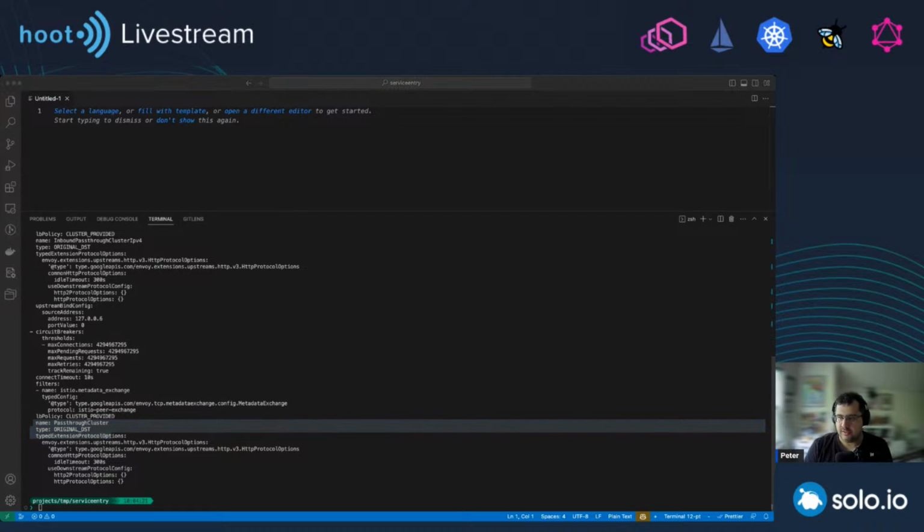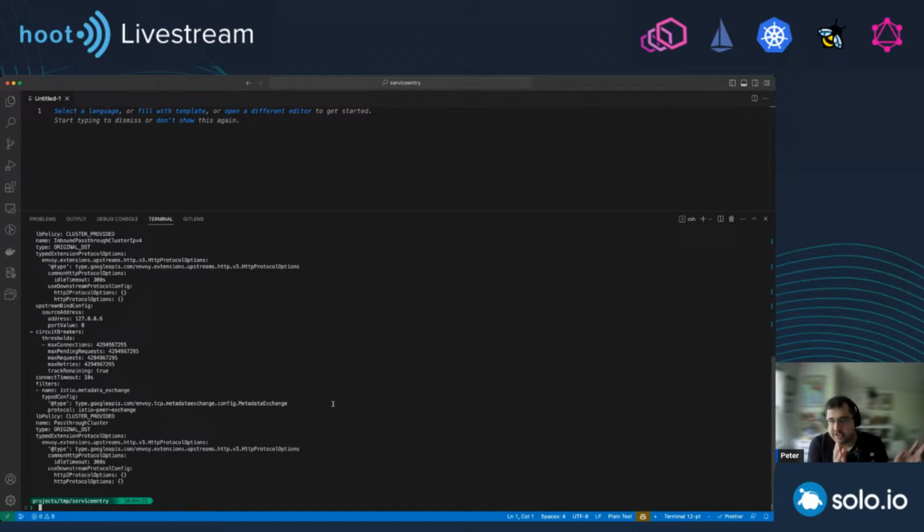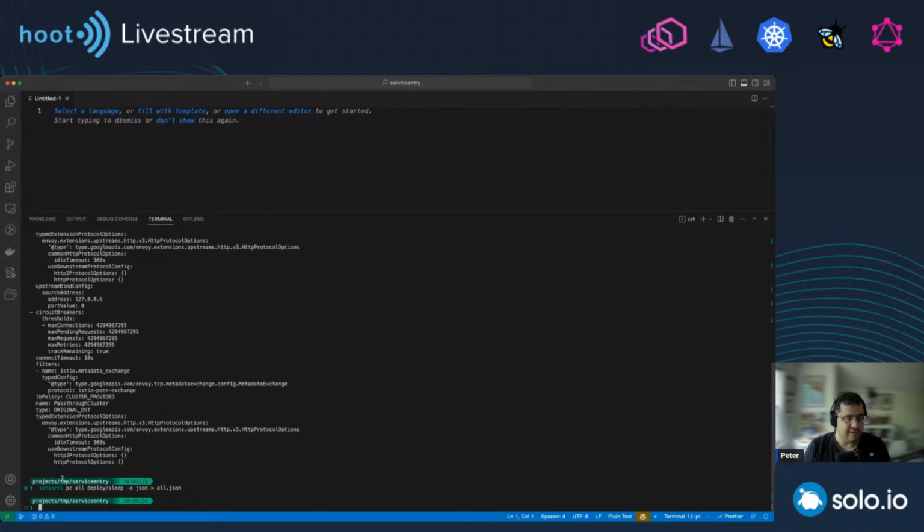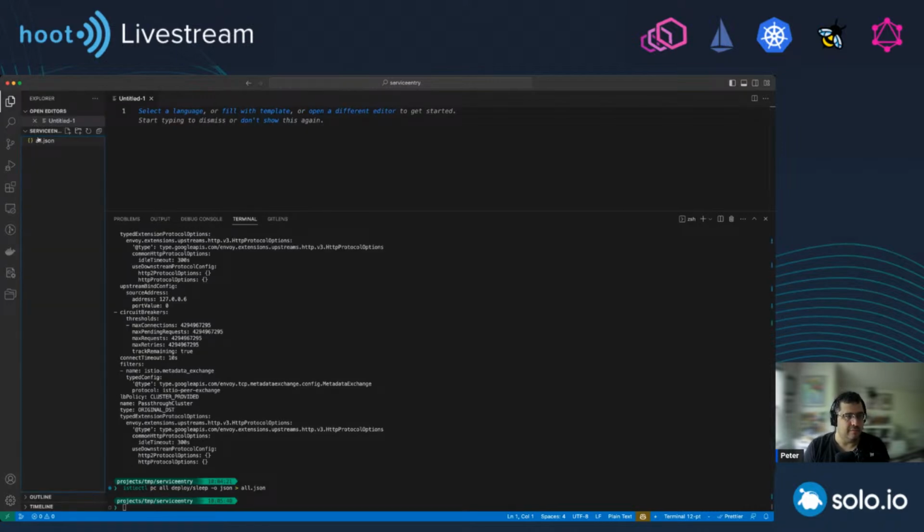So let's look at the full config. The thing is, when we make requests to an external service, I'll be making requests to httpbin, something that's outside, the request is just going to get passed to the original destination. So let's look at istioctl proxy-config all for deploy sleep, output JSON, and we'll just do all.json. Proxy config all will just give me the full configuration.